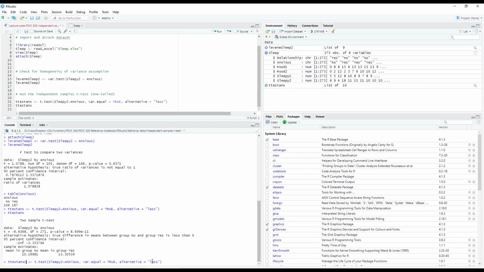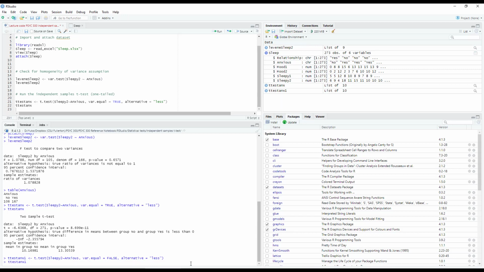I'm going to just rename the model with a different name and replace the true statement with false and then try to run the same thing. So what if we didn't meet the assumption of homogeneity? Then you would switch the var.equal equals statement to false, and then let me run it for you. And then print the object.